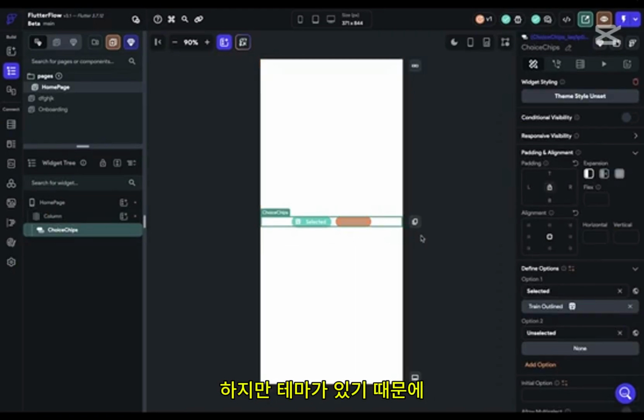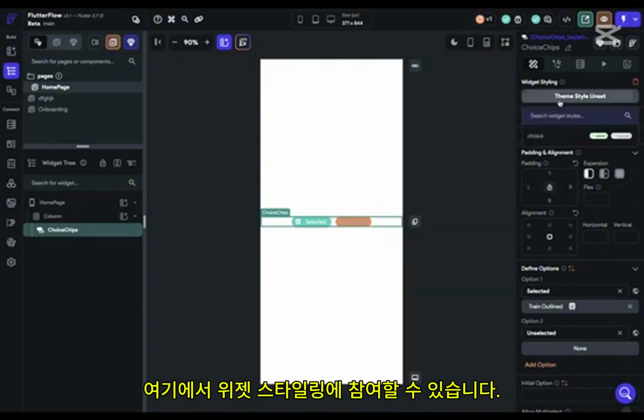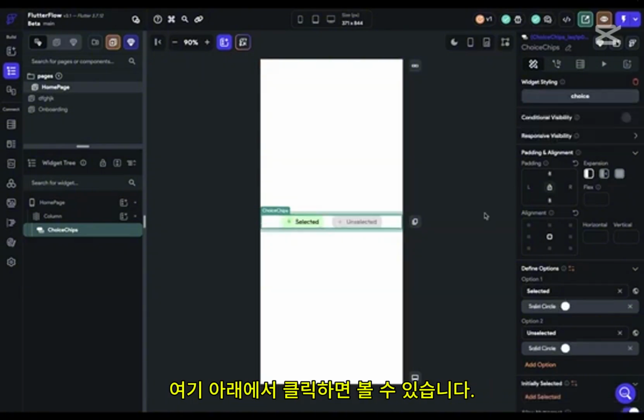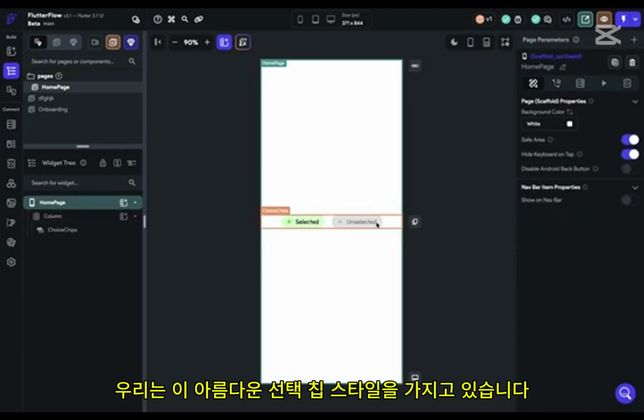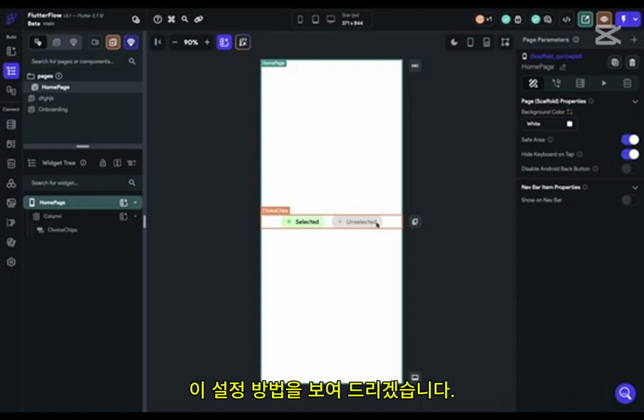good. But because I have a theme style already set up for them, you can just come into your widget styling here and you see it down here. And when you click it, all of a sudden we've got this beautiful choice chips style. So let me show you how to set these up and then how to use them.